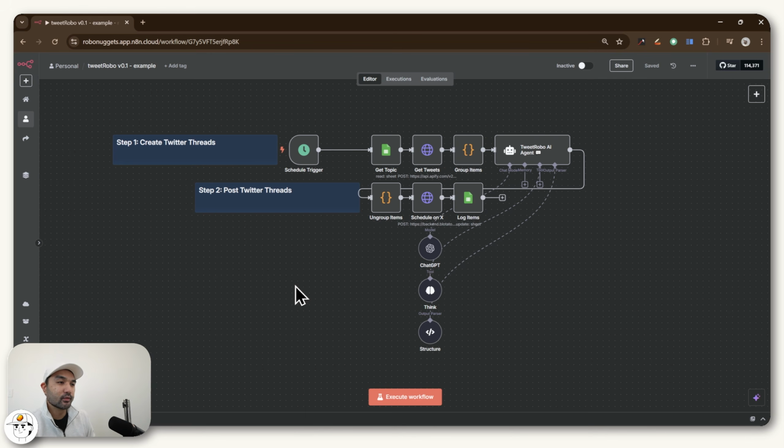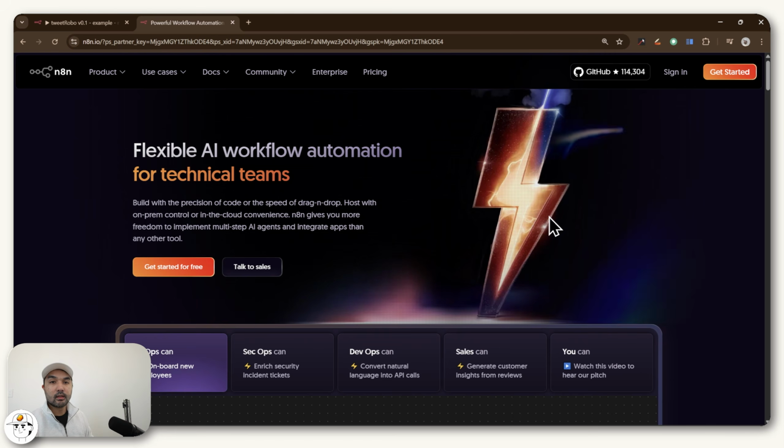So the framework of what we'll set up is rather simple because it's only composed of two steps. This section here at the top will be to create our Twitter threads, which our AI agent will be taking care of. And then these ones at the bottom will just be to auto-publish those Twitter threads and schedule them at the times that we want. And the tool that we'll be using to orchestrate everything is called n8n, which you can try for free just in the link below.